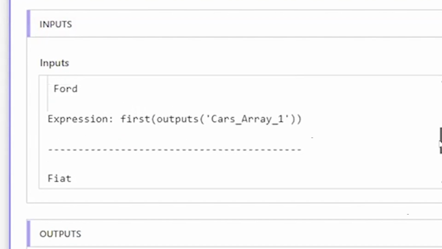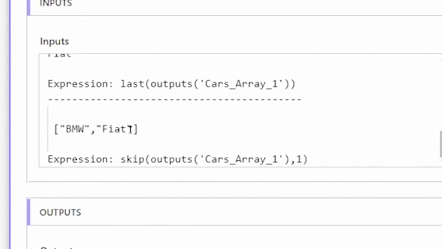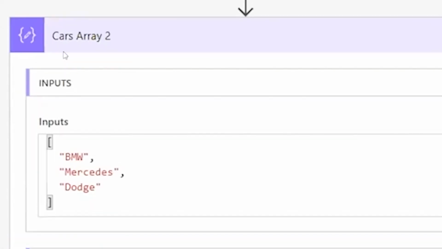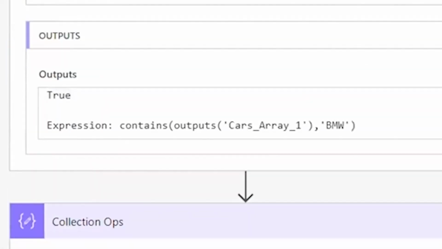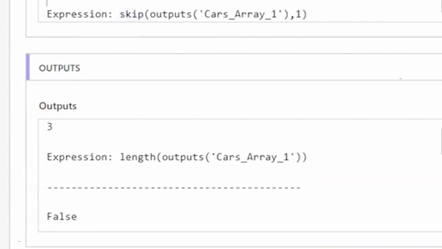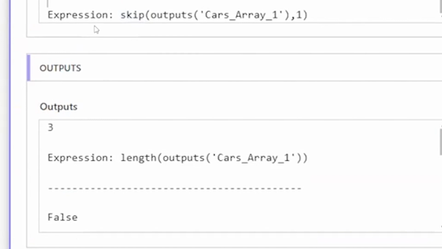Another very useful function in here is called first. First gives you the first value in that collection. So in my case, it's Ford, so it's giving me Ford. Last gives me the last value in that collection. There is also a function called skip, which basically skips the number of items that you specify in that collection. So in my first collection, I had 3 items. I am asking it to skip 1. So guess what it will do? It will skip the first item and give me the remaining values in that collection. What is a collection? Collection is an array. If I skip, what will the return data type be? It has to be an array. And notice it is an array because I have those square brackets around it.